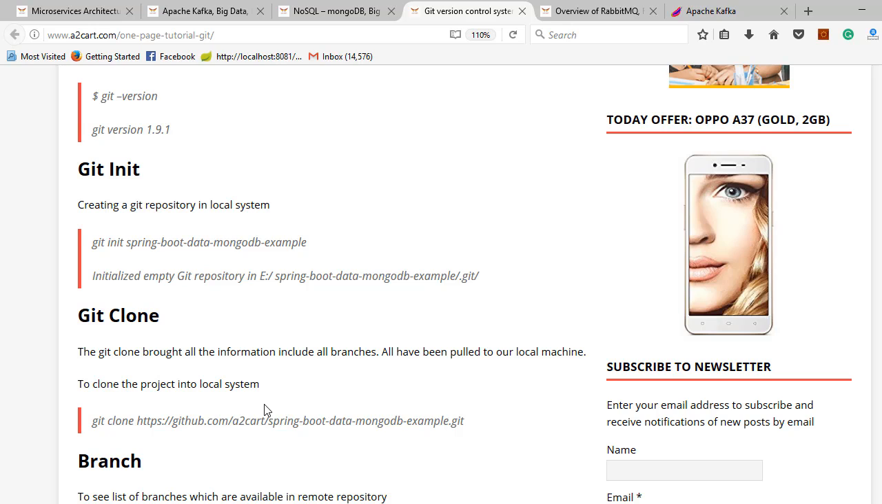Okay, then go for the git clone command. If you have a repository in remote and you want to clone that remote repository to your local machine, then use the command git clone. The remote project is available in this location. Simply use git clone and then the repository URL. By default, the directory will be created with the project repository name.